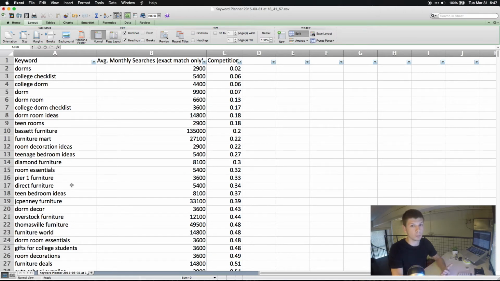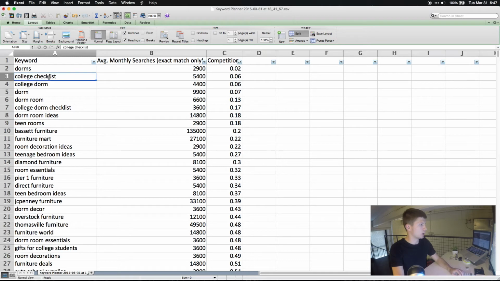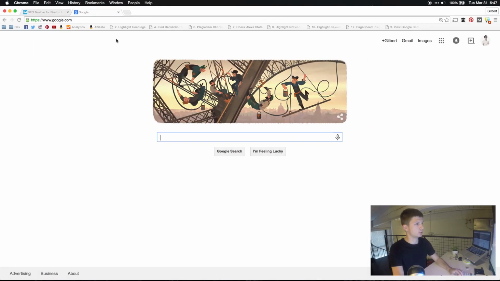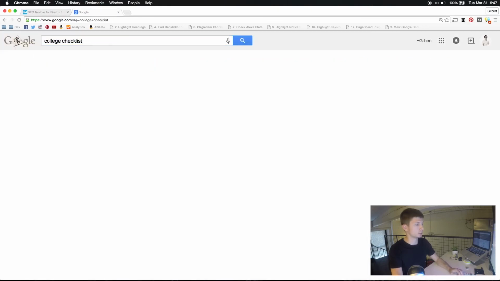And I'm going to talk more about how to use these keywords to maximize people clicking on your site and to increase your search volume. And I'll do that in a future video. But for now, let's just choose a couple here. We'll just choose these top couple. So let's go college checklist. And now what we want to do is we want to search these in Google, and we want to see what our competition looks like.